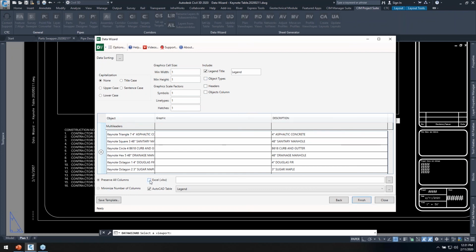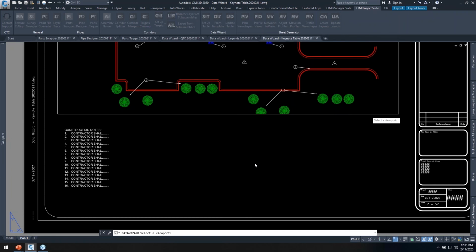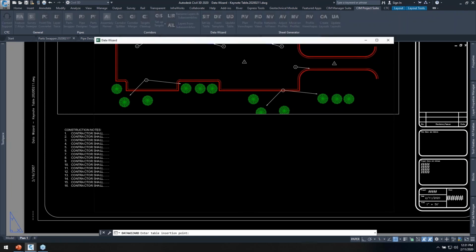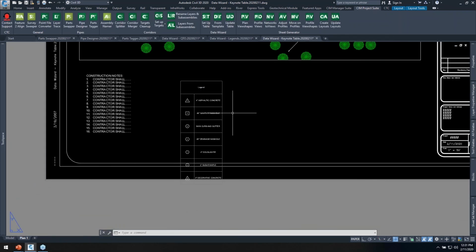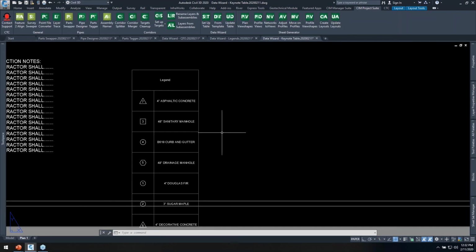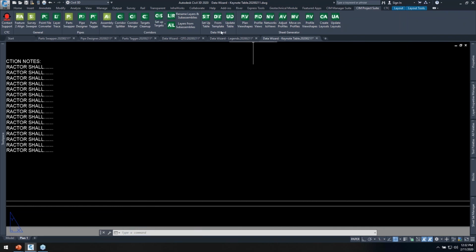We're going to write this to just an AutoCAD table. I think I've got my settings right. We'll hit finish. And then we'll drop this table right into our layout. Okay. Looks like that cell height is a little tall. Let's go back in there and run that again.